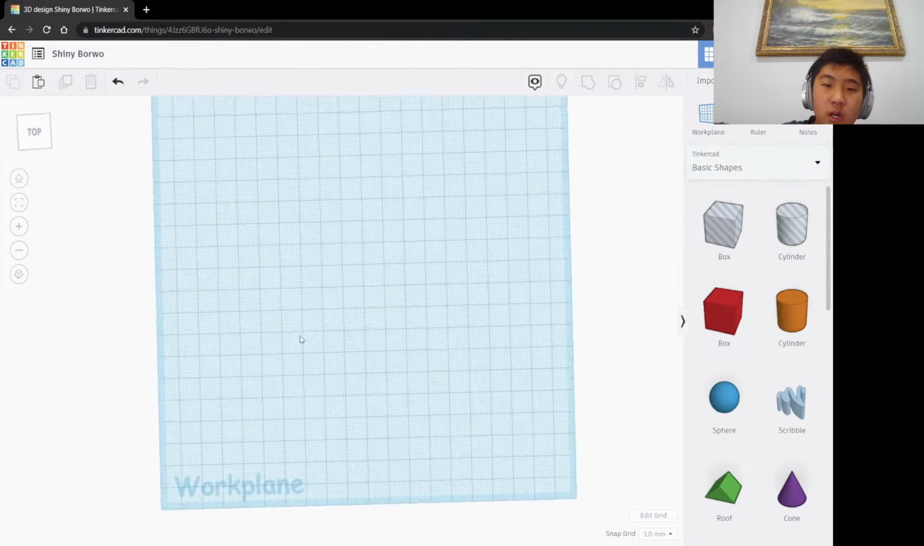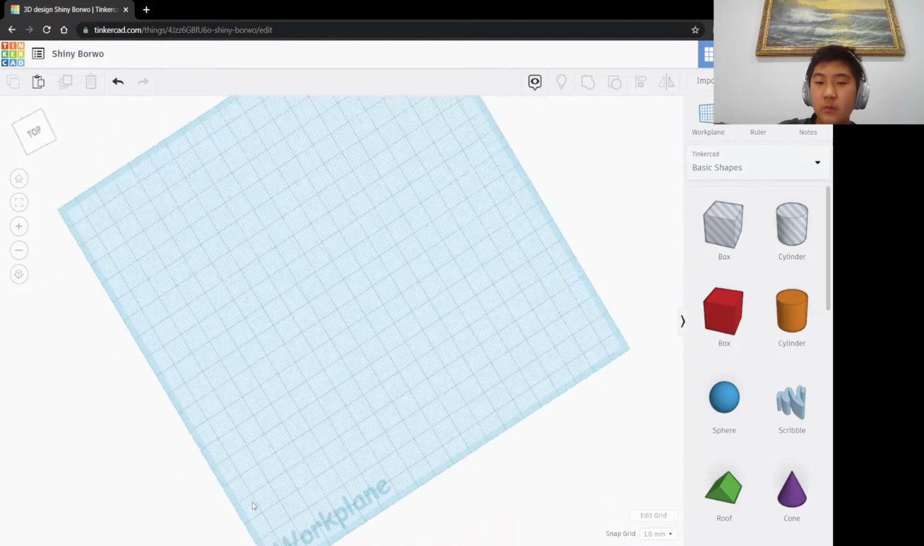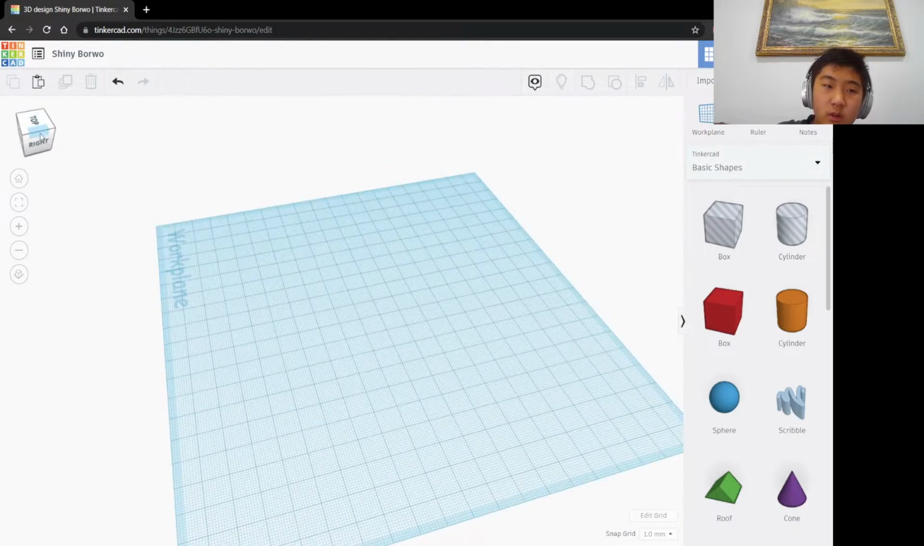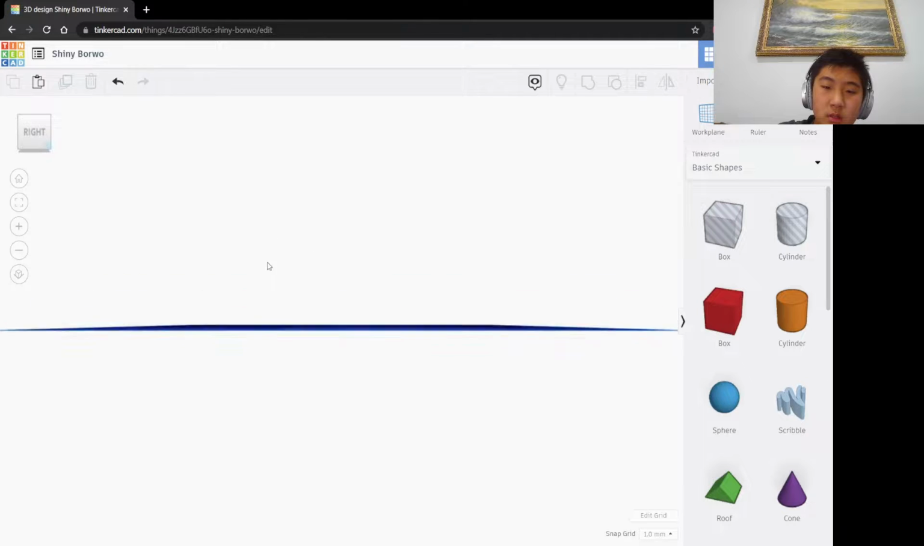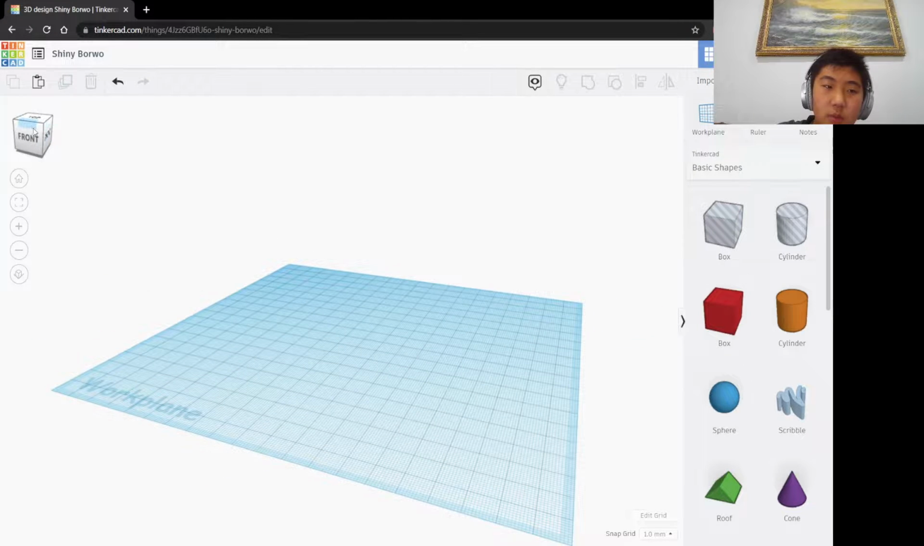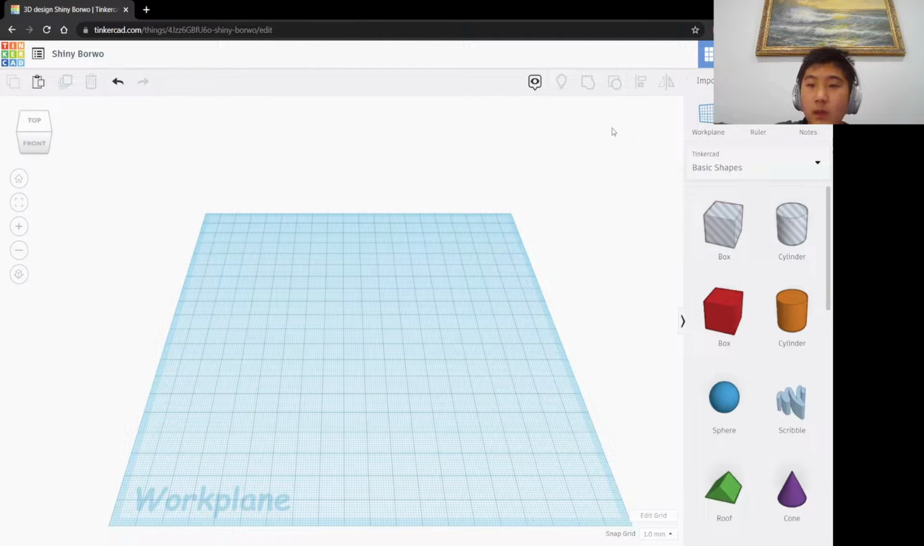So this is quite useful when you're trying to make stuff at specific angles. If you want to go to the top, you don't have to angle it and move around. Or if you want to directly go to the side, you can see it pretty easily. For now, we'll be sticking to the top. Then we have Tinkercad's functions.